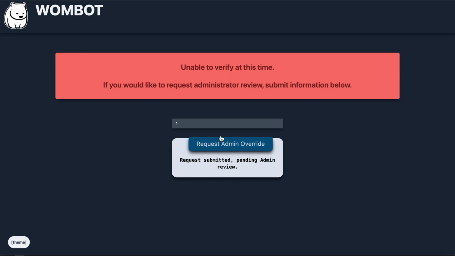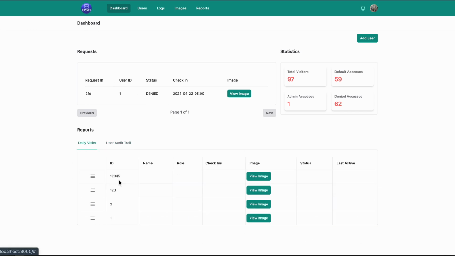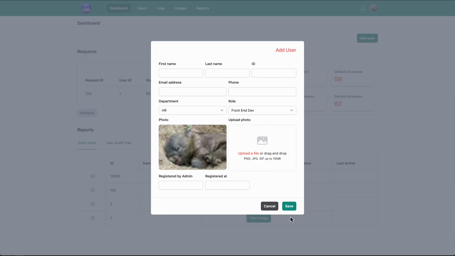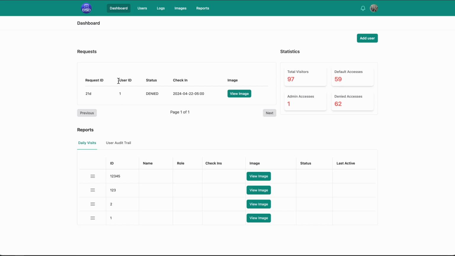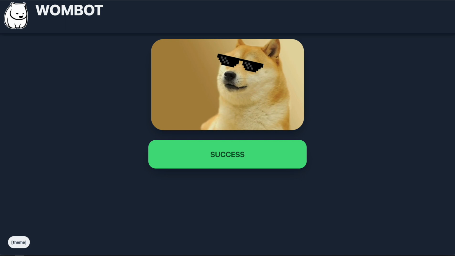So while that's pending review on this side, we're going to check out the admin page. Here we have a dashboard where we can see the user audit trail, the daily visits, we can add a user, all those good things. But right here's what we're looking at. It's a request. And indeed, I can compare those two. I can deny or give access. I'm going to go ahead and give access. So when I go back to my user page, we will have succeeded.